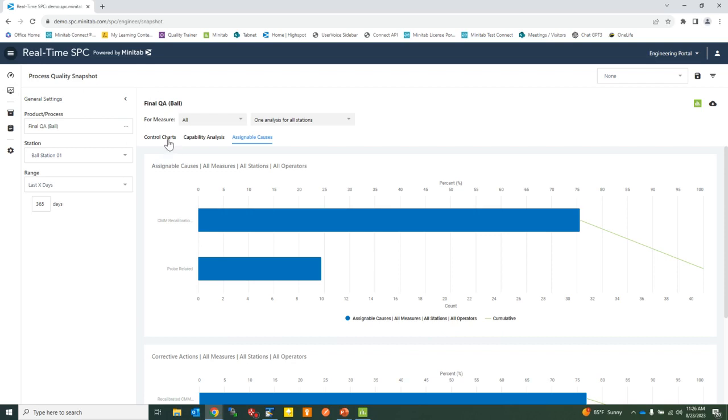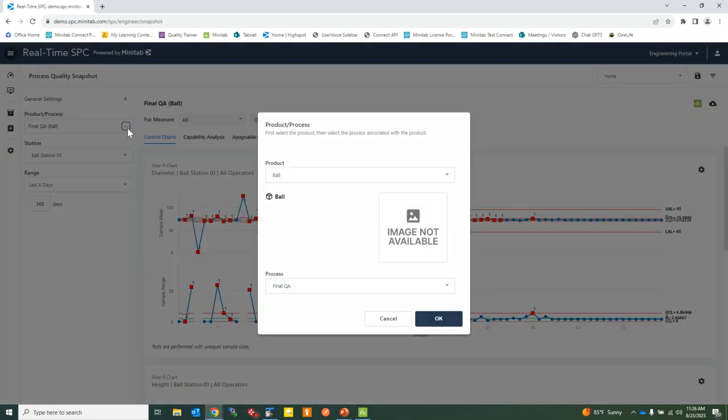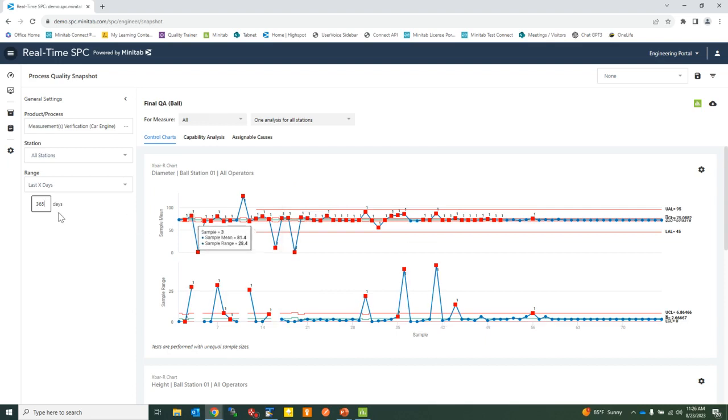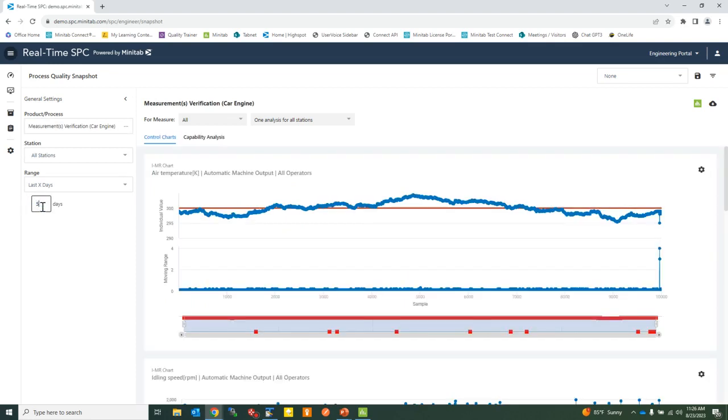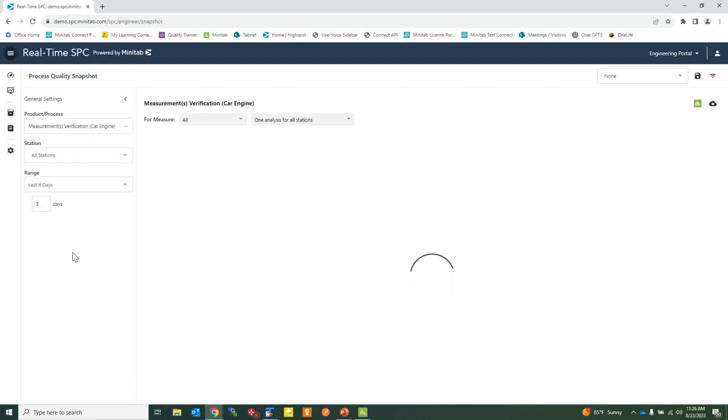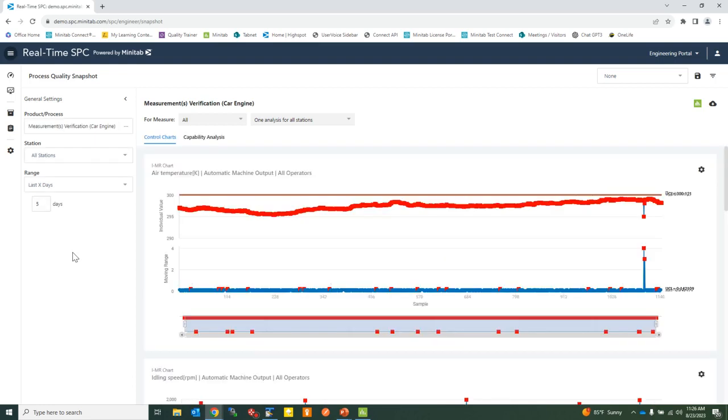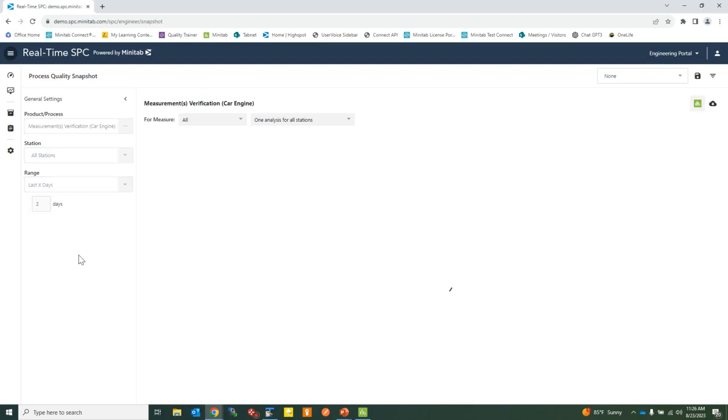In this case, I want to look at the control chart for a different product and process. I'm mainly interested in my measurement verification system, and I want to look at maybe not 365. It's a lot of data. Let's take the last 5 days and analyze this data. Now think of this as data that is coming from an equipment. Let's go down to 2 days. It's just a lot of data.